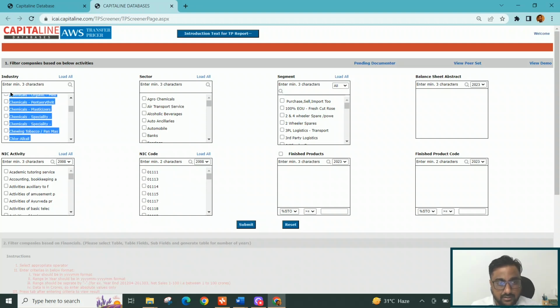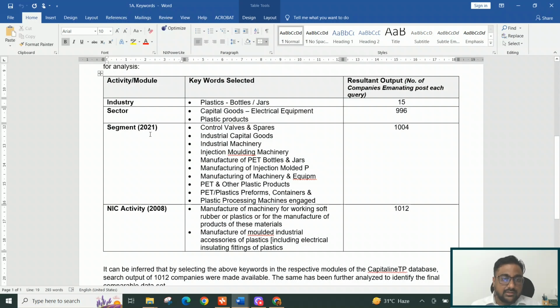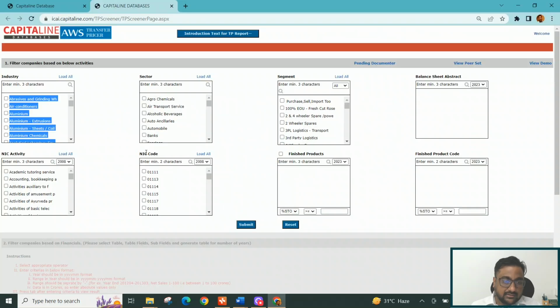First I have selected the modules for which I need to select the keywords, right? First I selected industry, then the sector, then the segment, and then the NIC activity, right? But it is not that you will work on 4 modules at a time. No, it is not going to happen that way.